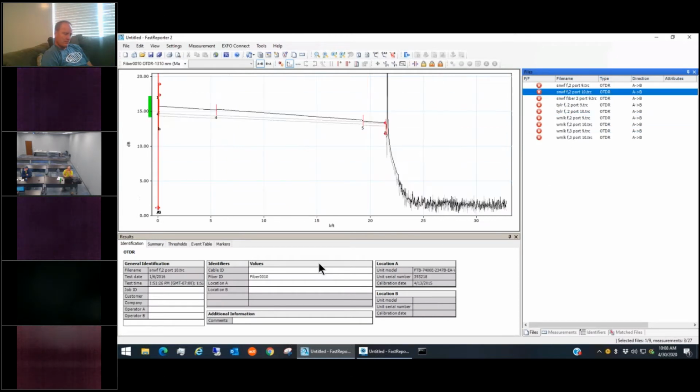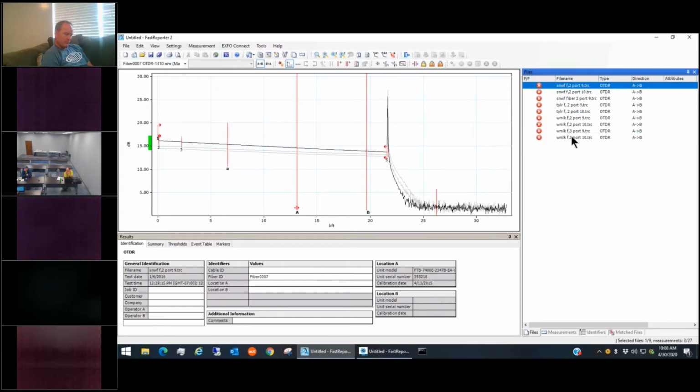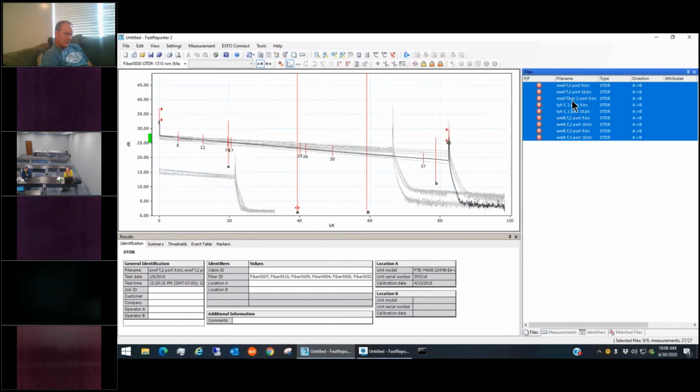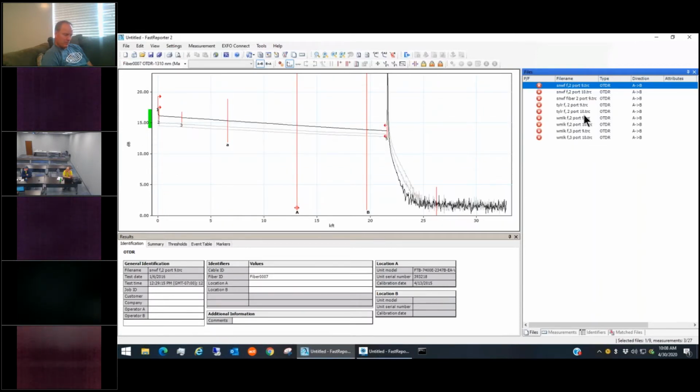If for some reason my fiber IDs are incorrect, say they're not labeled like they should be, like this one says port 9 but it says fiber 7, I can come in here and change it. So I've double clicked down here in the results, and I can change it to 9.